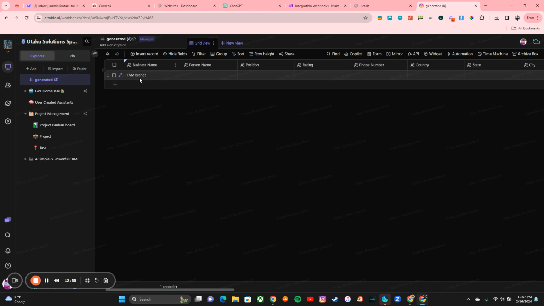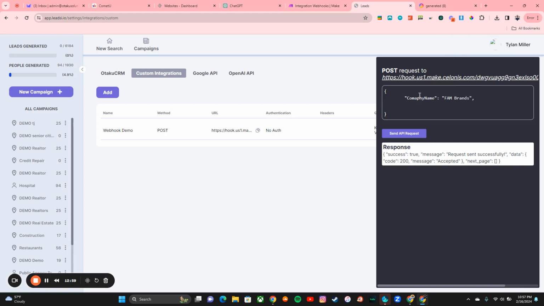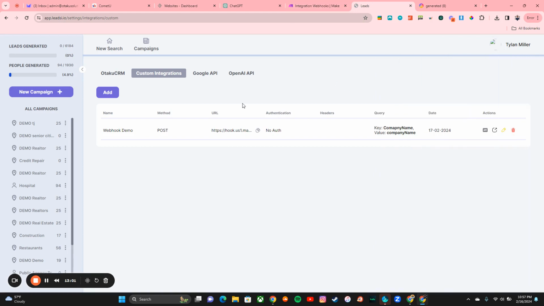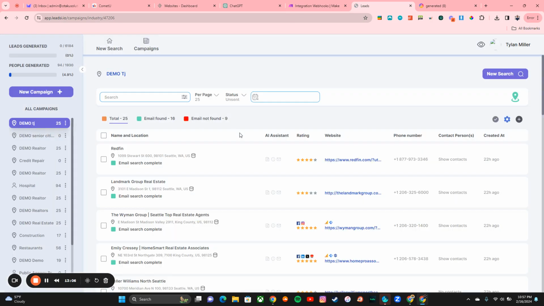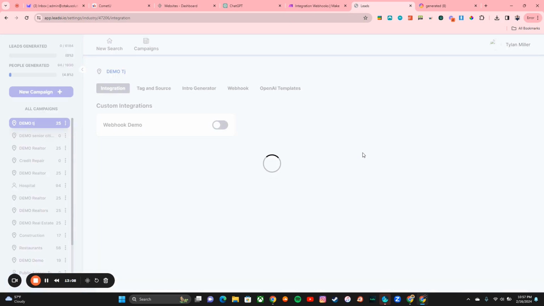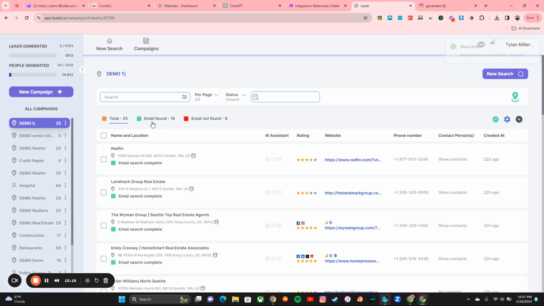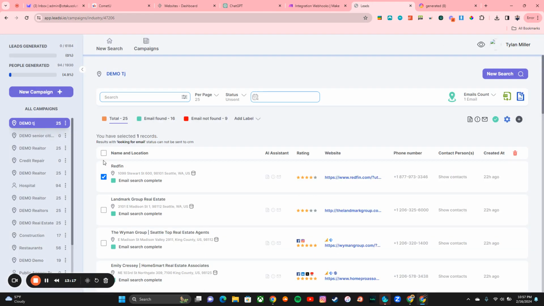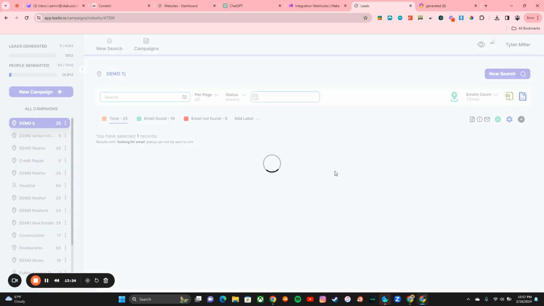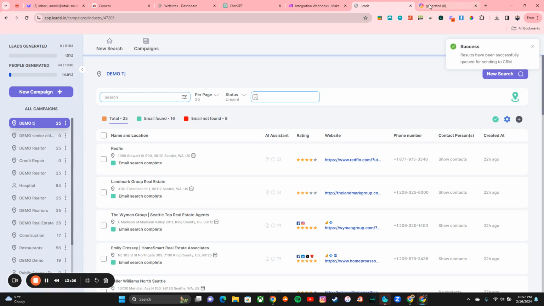Right now, what I can do just to show that this works without the test data is I can come back here into demo. I have to configure this inside of Leadsy webhook demo. Come back here. Let's say, for instance, I click this and I want to send this information to my CRM. Success.